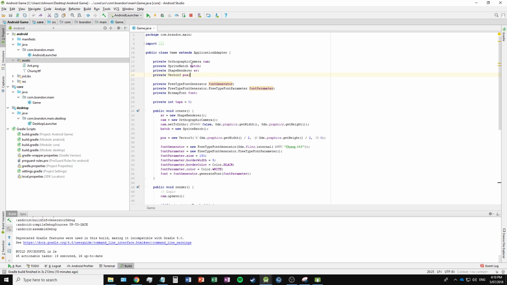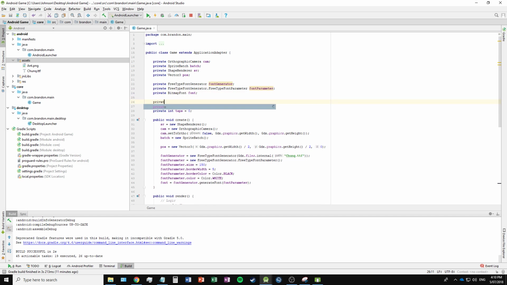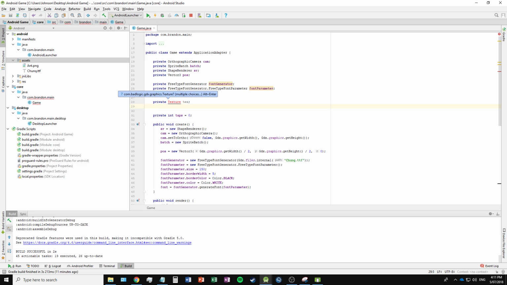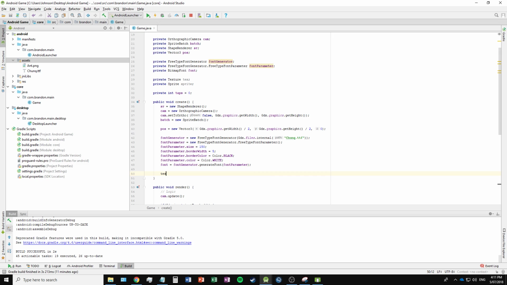To draw a Sprite, I will need a SpriteBatch. I've set that to batch and created it in the create method. As well as this, I will need a texture to specify the texture of the Sprite. I will also need the sprite itself. I can create the objects in the create method.